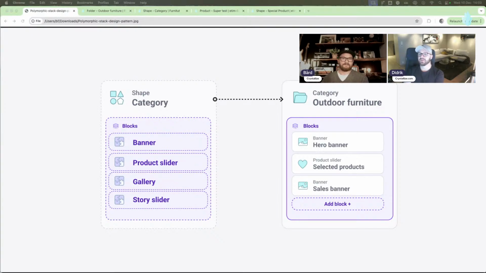Exactly. So I guess that concludes our two-episode mini-series on polymorphic design patterns. It's a mini-series in the mini-series of design patterns. So it is.